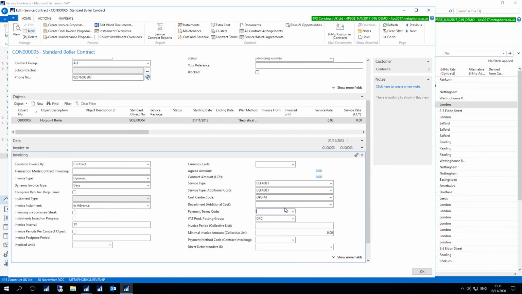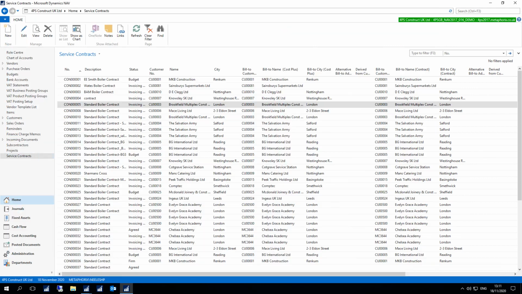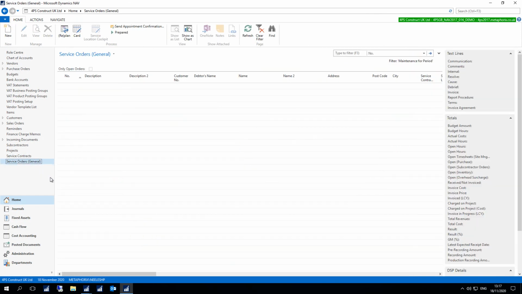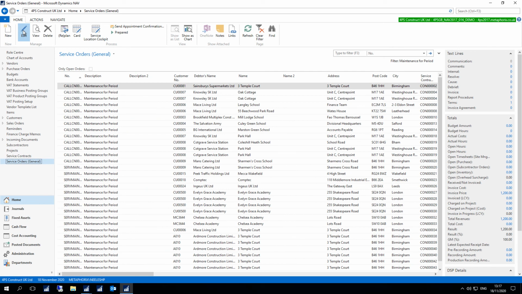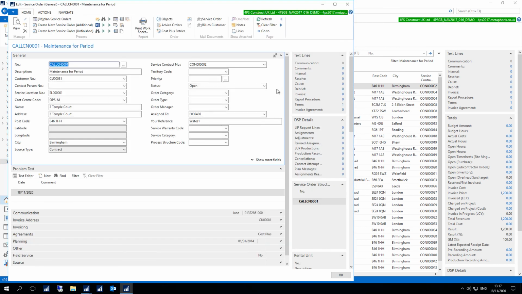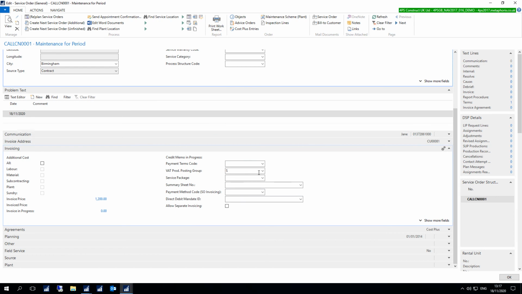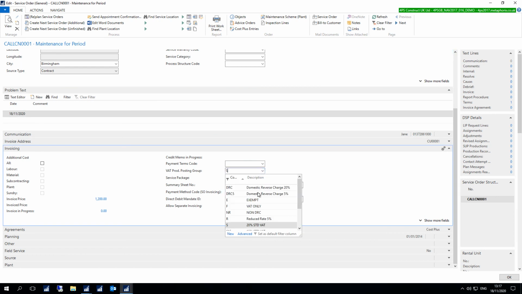So then moving on to service orders, if we navigate to the service orders list and open a service order by clicking on edit, we again navigate down to the Invoicing Fast tab and we'll find the VAT product posting group there again. And this needs to be updated to either DRC or DRC5, depending on which will apply to this service order. So we have gone through updating the subcontractor cards, the subcontractor orders, the project cards, the project clients, and also service contracts and service orders.